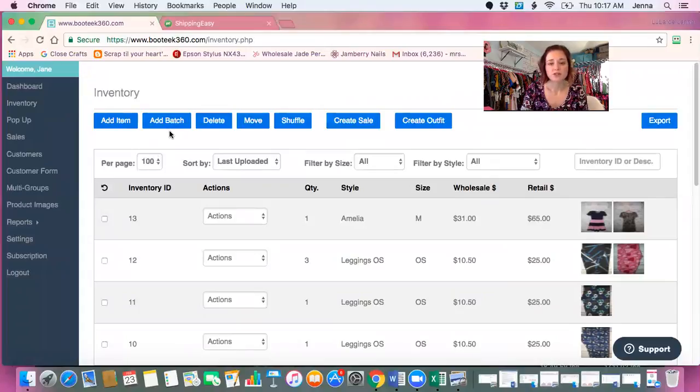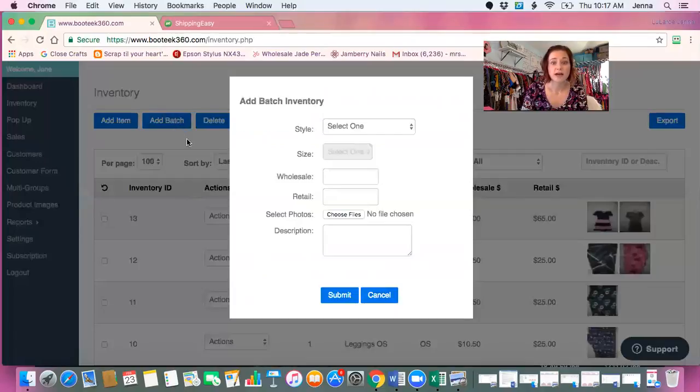Keep in mind, if you're trying to add 2 photos per item, as some like to do a close-up picture, you can only do that one at a time if you do add item. If you do add batch, it's going to be a single picture per item, and then you can go back and manage your photos and add close-up pictures if you would like after the fact. So I will show you first with adding a batch.